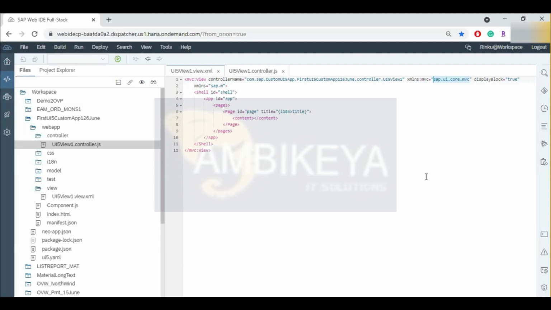And then on the second line, we can see XML namespace sap.m. This means we will be using our libraries for controls for mobile devices. It will also be applicable for desktop or tabs. If we use the mobile library, it will always be available for desktop or tab kind of devices also. Am I clear? Yes. Okay.